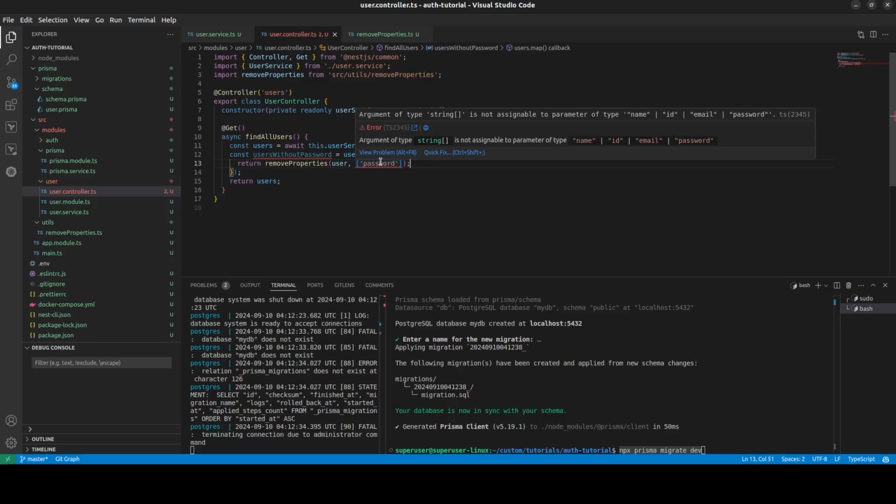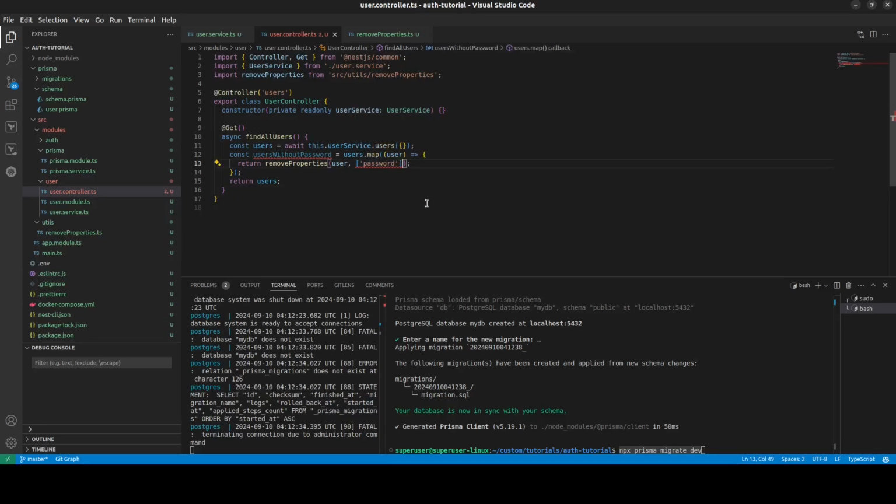Why is he not happy? Because he does not want an array. He only wants a string. There we go. And we return the users without password and not the users.